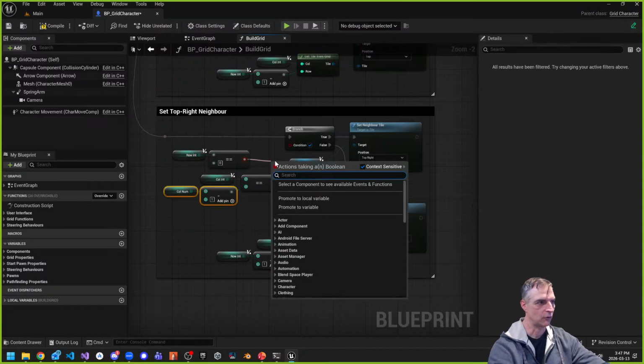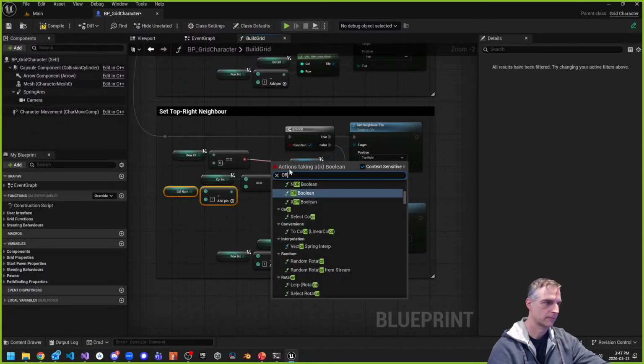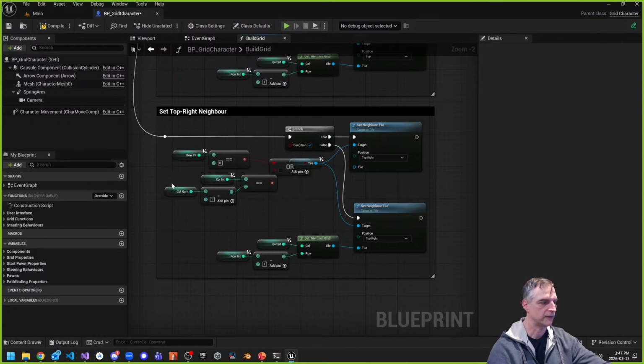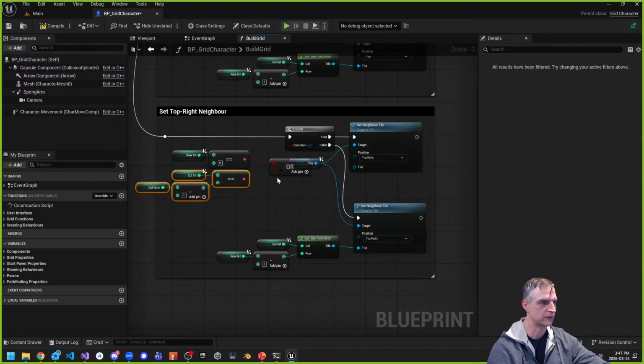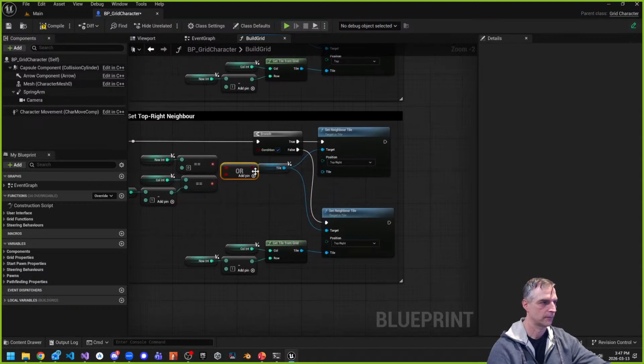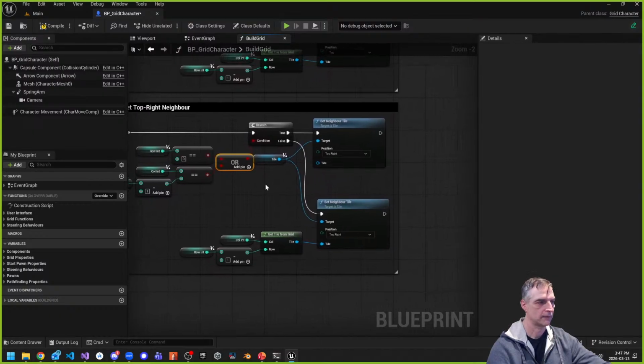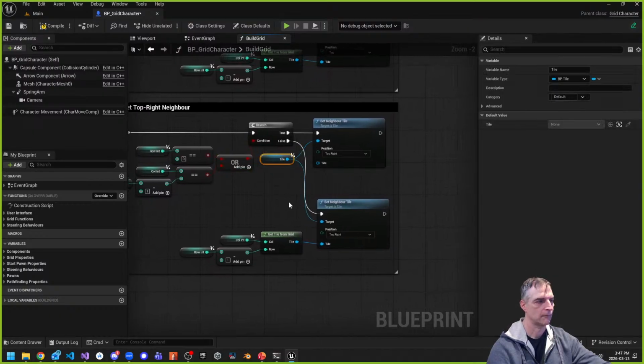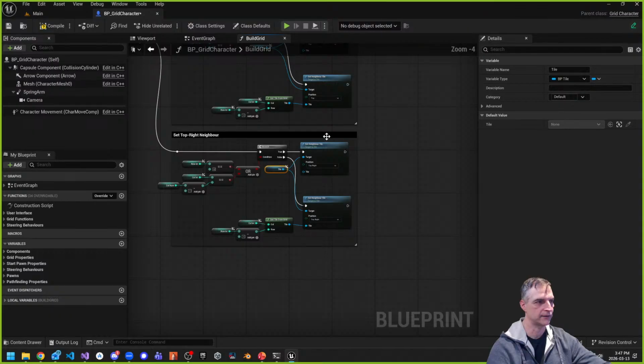So this is an or, this one. If either one of these conditions is true, either this one or this one is true, then we would mark it as null.